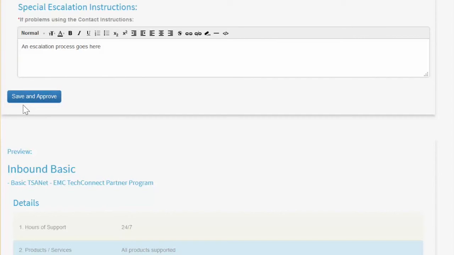When you're finished with it, just click on Save and Approve, and that document will automatically be posted. We used to do some checking within TSANet before it would be posted. We're not doing that anymore. If you click that, it's going to go ahead and be published out to the website.